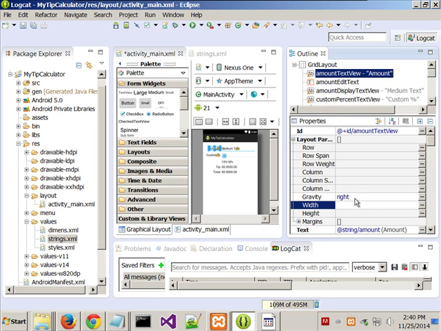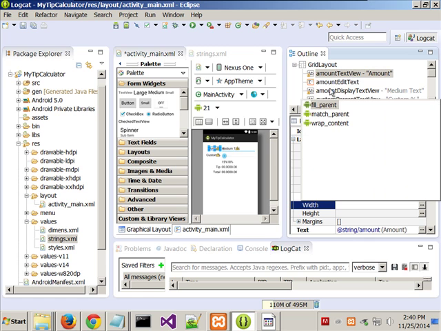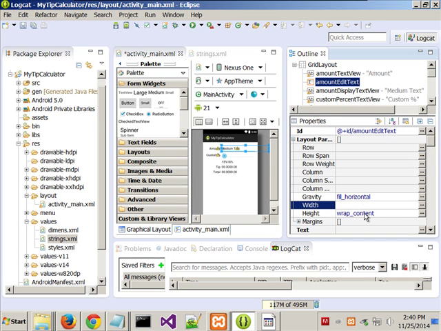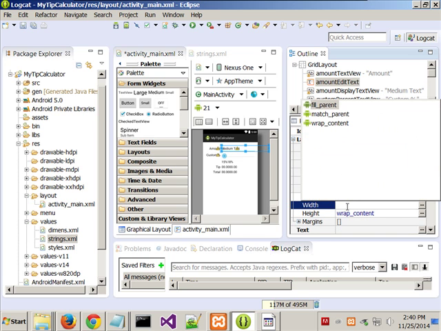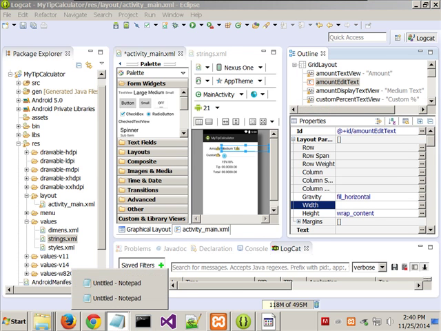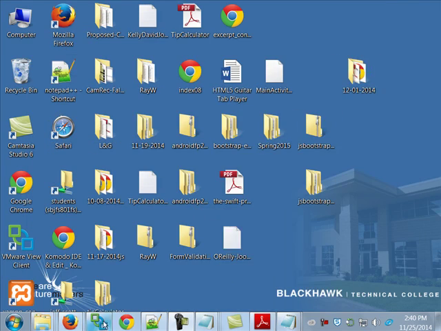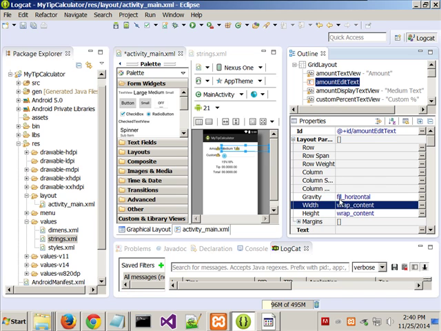Amount edit text view. Which one are we setting here? Is it amount edit text? Amount edit text. All right. And they're supposed to be set to what? They're supposed to be set to wrap content. The amount edit text is supposed to be set to wrap content. Amount edit text and my width and my height are both set to wrap content, as far as I can tell.